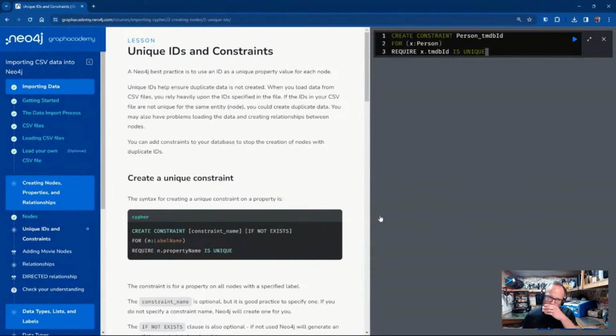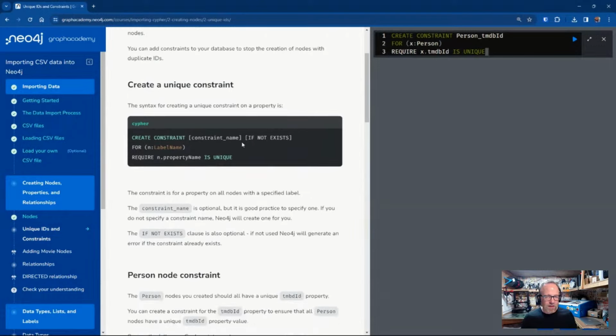The other thing to talk about is unique IDs and constraints. It's a best practice to have an ID as a unique property value for each node. I don't wish to explain in too great detail why unique IDs are a good idea, but they help us ensure that duplicate data is not created, and also give us a key to reference. So this is the syntax for creating unique IDs on a property.